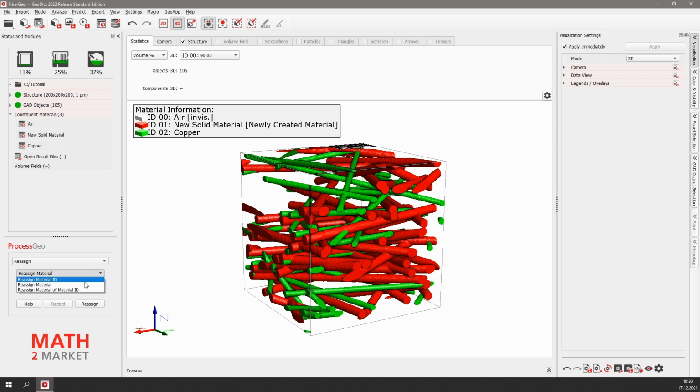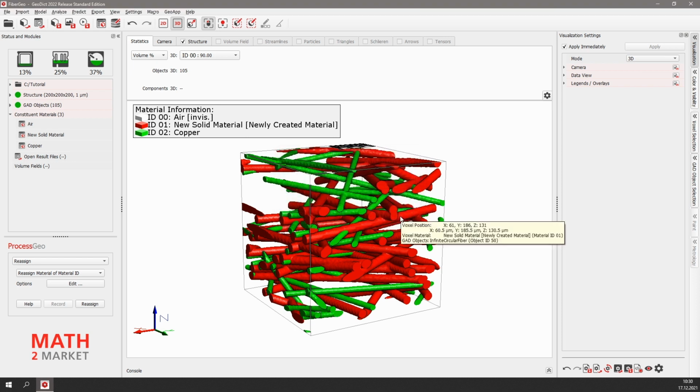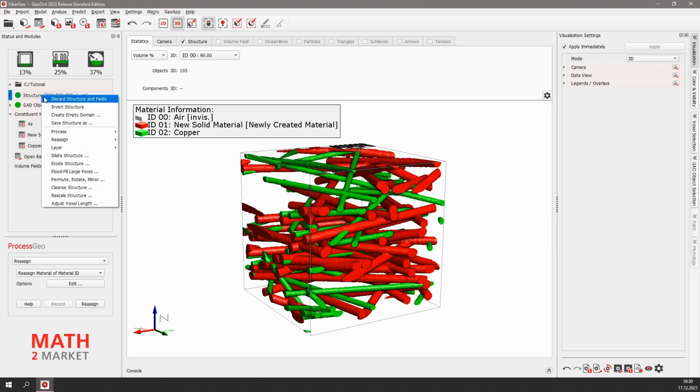The last option, Reassign Material of Material ID, is just the same as we already did in the Constituent Materials dialog before, and it just changes the material of the selected material ID. You can also access these reassign options by right-clicking here on Structure in the project status. Just select Reassign, and then one of the options I showed you before.